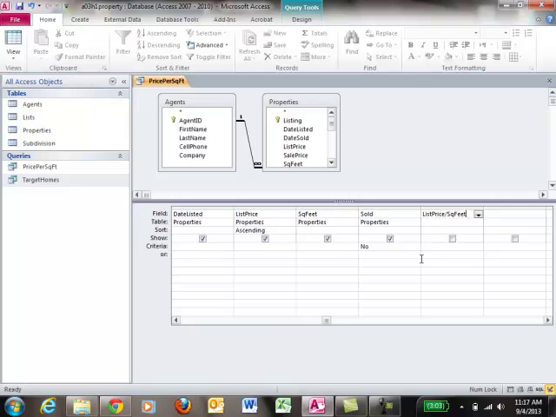I'm going to hit enter. I'll make this a little bit bigger. You can make this column bigger by moving your cursor right here till you get the double arrow and just drag it over. Okay, so you can see my calculation here now. Access actually puts the field names in square brackets. That's fine. So I got list price divided by square feet. I can now run this query.